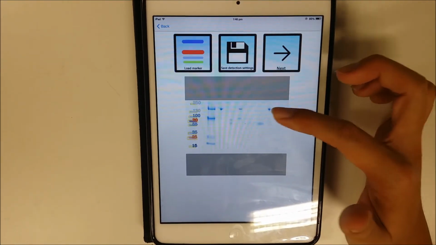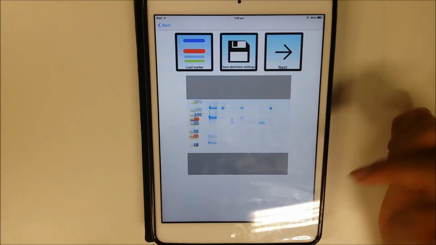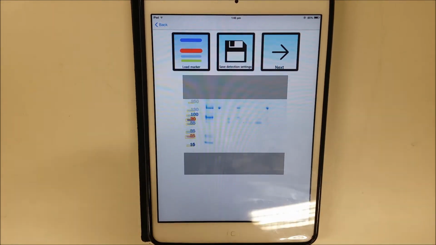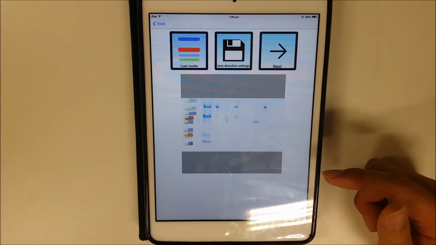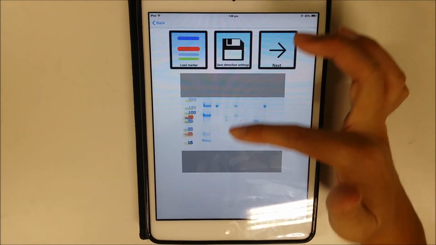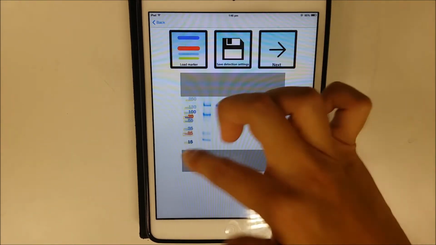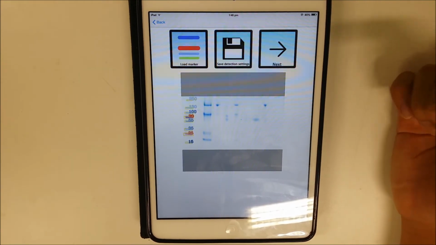We can now click on the load marker to see which values have been assigned to the marker bands. These values are derived from the marker standard that we have saved previously. If there are any erroneous values that have been assigned, we can also change them by clicking on the image.